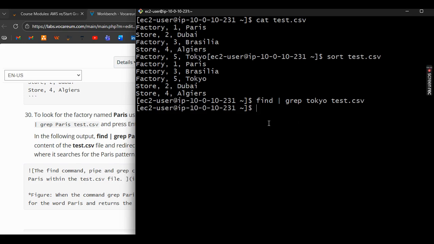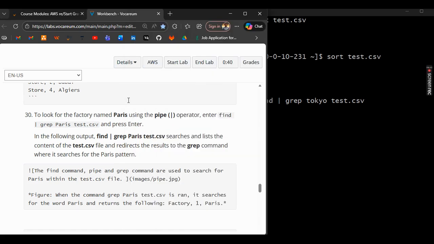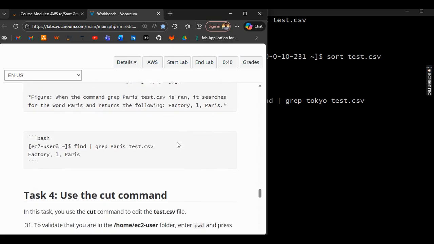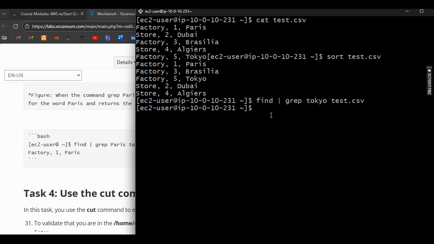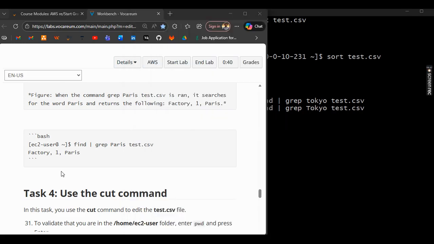did I get that right? Find grep Tokyo test.csv. Yes, it should pull out this. Okay, let me try again. Find, then you pipe it to, you redirect it to grep. Let's try Paris. Okay, so Tokyo was spelled wrongly, I mean the caps. So Tokyo, capital T, tst.csv, and when you press enter, good, it pulls out Tokyo. So you can try with the other thing, you get how it works.